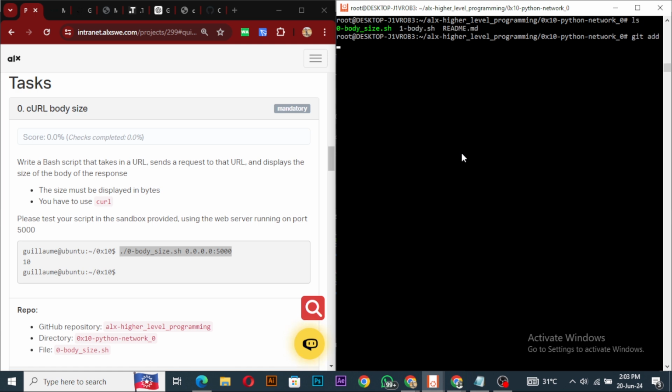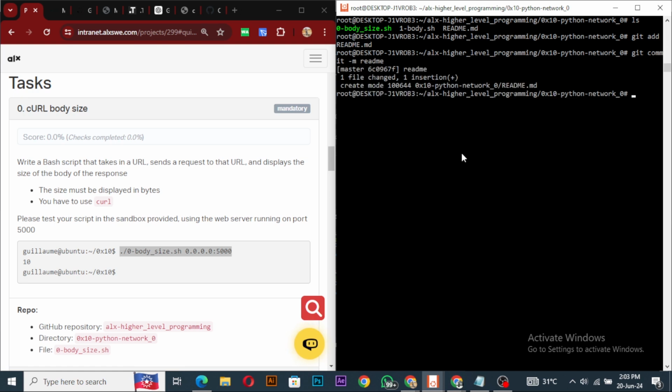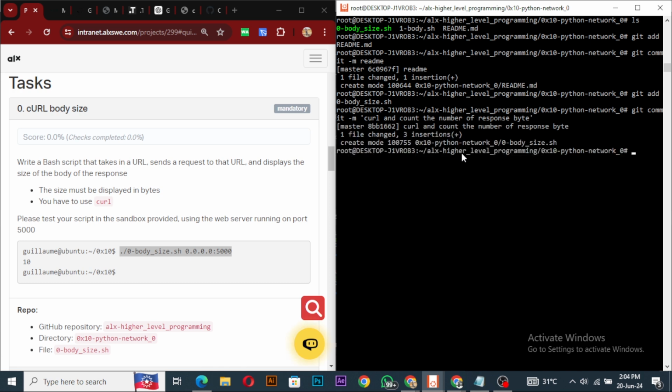Let's git add the readme, and then git commit with the message readme. Then let me git add the 0 and commit it, and say call and count the number of response bytes, and then let's push the two.